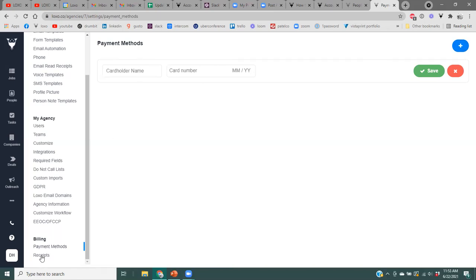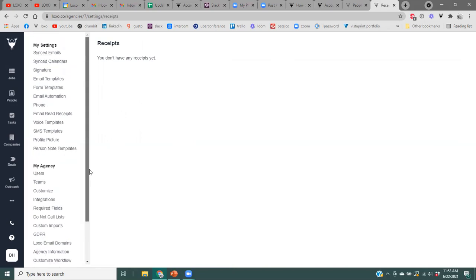And under receipts, I don't think I have any to show you here. This is a demo account. This is where you'll be able to view all the receipts from Loxo that you have received, basically confirmation receipts after we bill your credit card. So you'll be able to see that you're up to date on your payments and so on. And that is the account settings page.